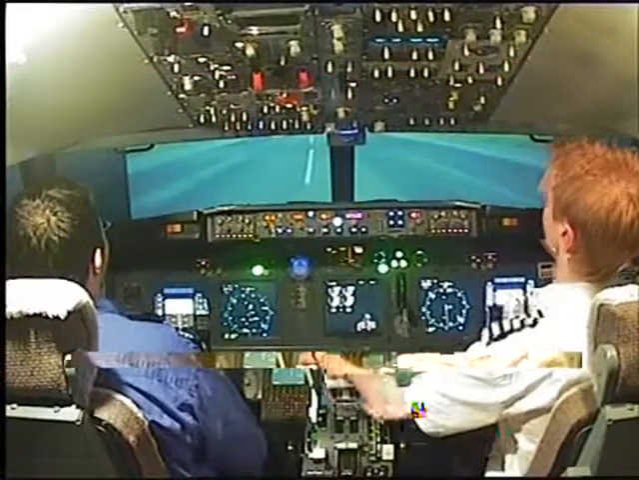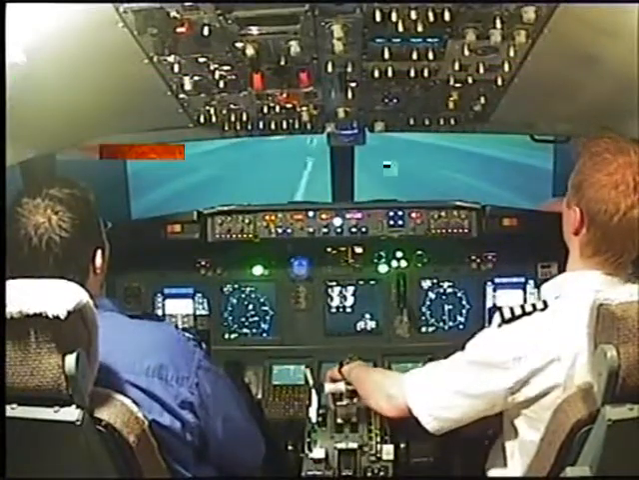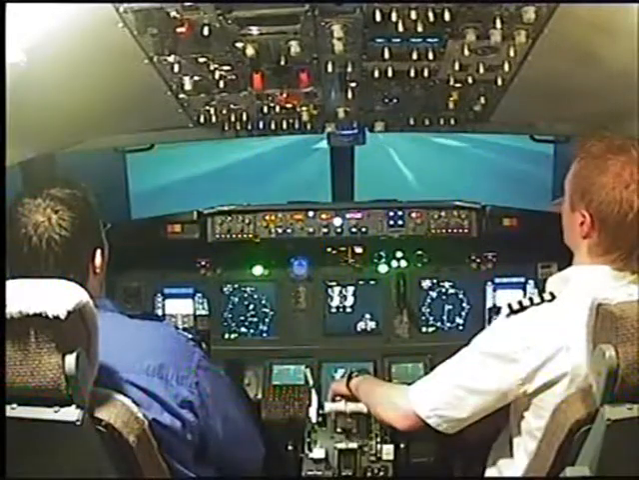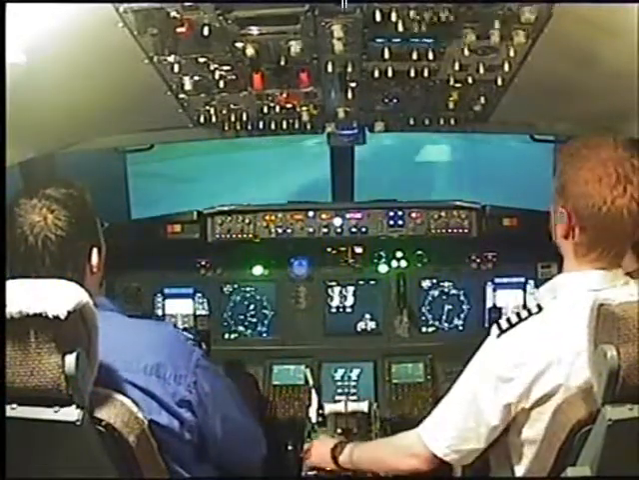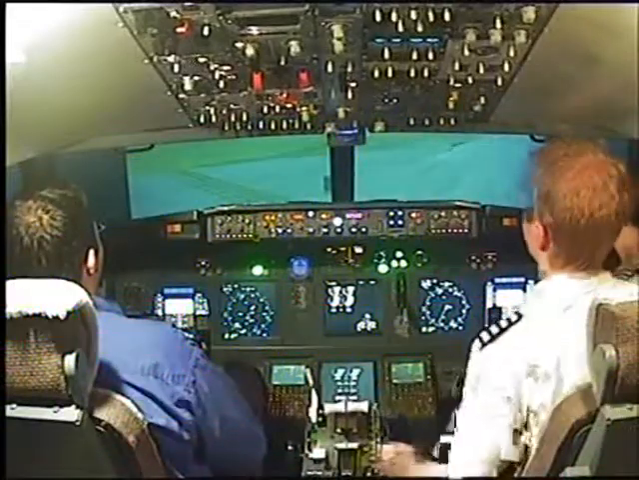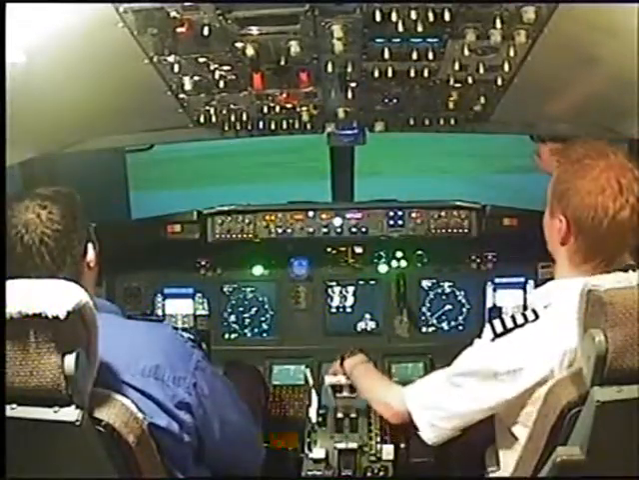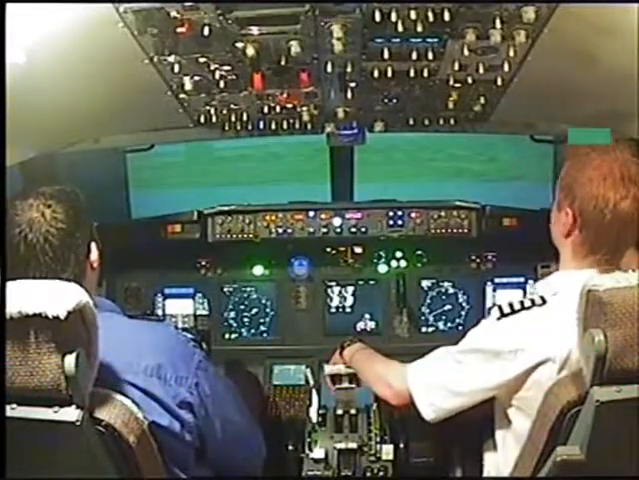Okay, I want you to use your left rudder, push the left rudder forward, and we'll take this taxiway coming up here. Use maximum left rudder for this turn. Okay, we're going right round. We're just going to park you up at the gate.